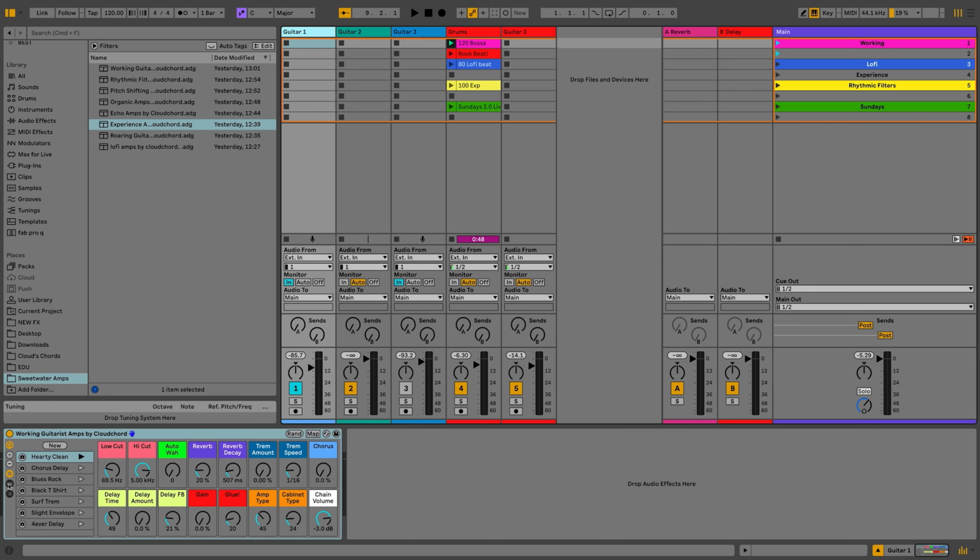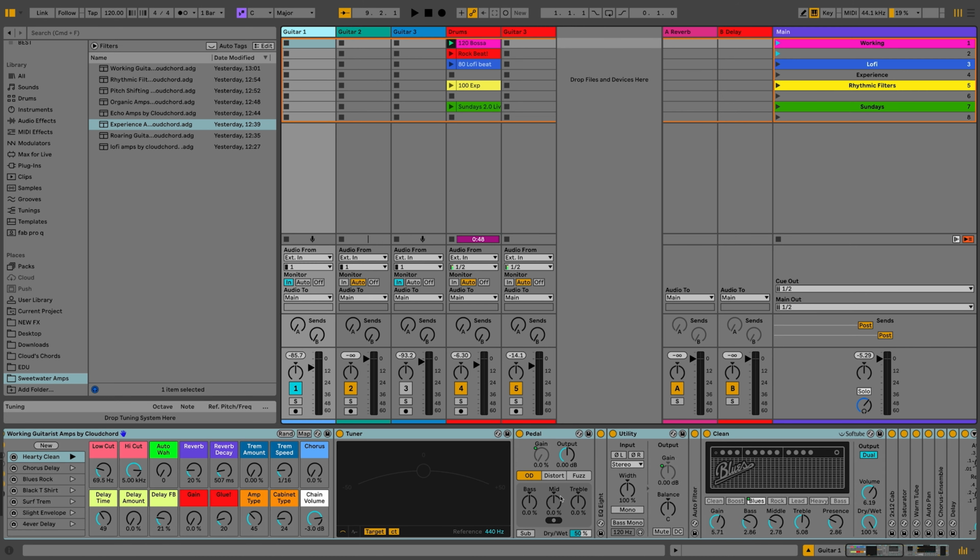Today we're going to start with my Working Guitarist amps because it's very practical. Most of my amp racks start with a simple clean tone. All right, so let's look at these amp racks. We're going to start with the Working Guitarist amp, and these knobs here are referred to as macros, and each one of them is assigned to a device inside this rack.